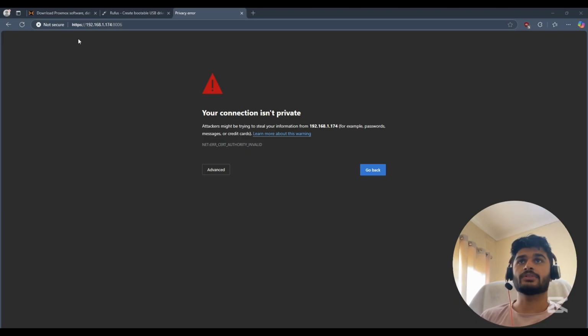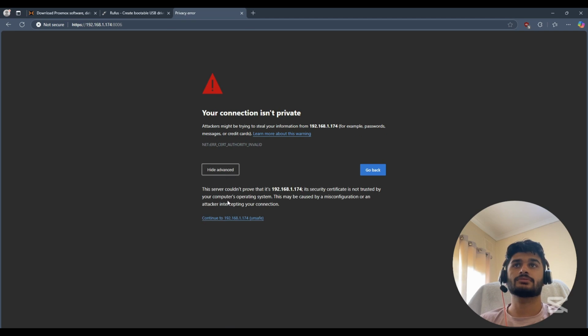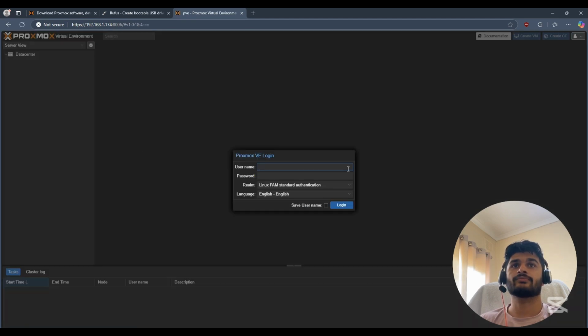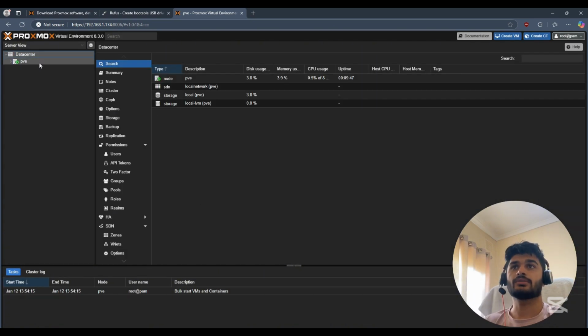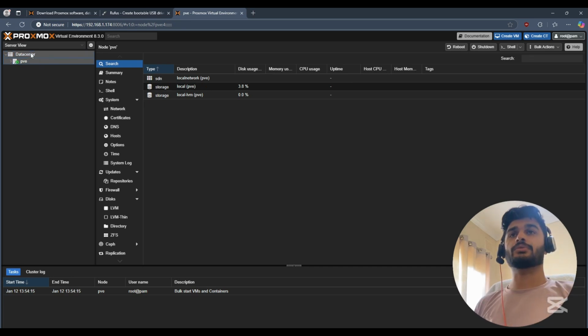So now just type in the URL in your browser. Click on advanced. Type in your root ID and password. Now you have your Proxmox installed.